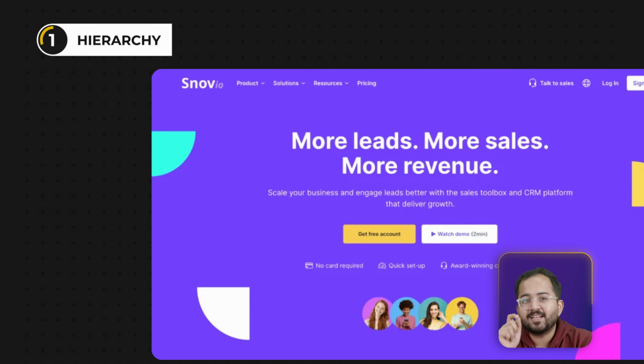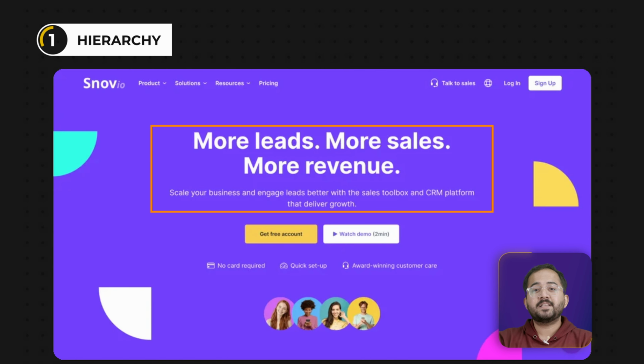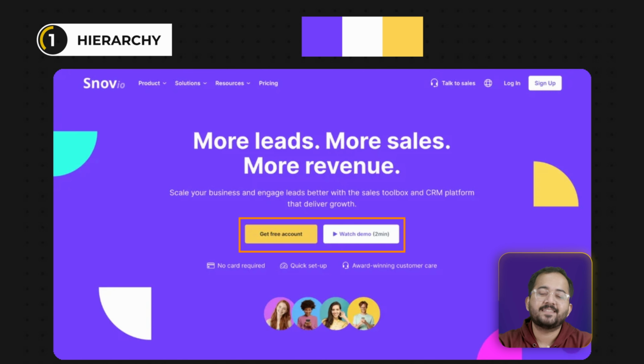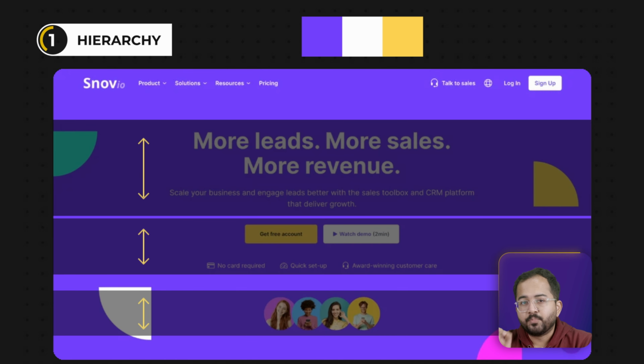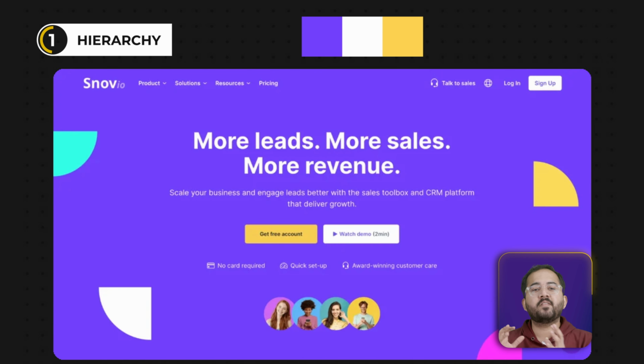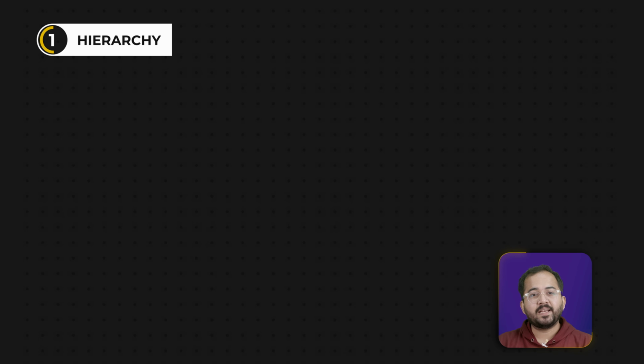In comparison, let's look at this website. The fonts are of the same family, there's a clear color palette, and the call to action is in front and center here. The information is broken into distinct sections, so it's easy to navigate, and this is what good hierarchy looks like.